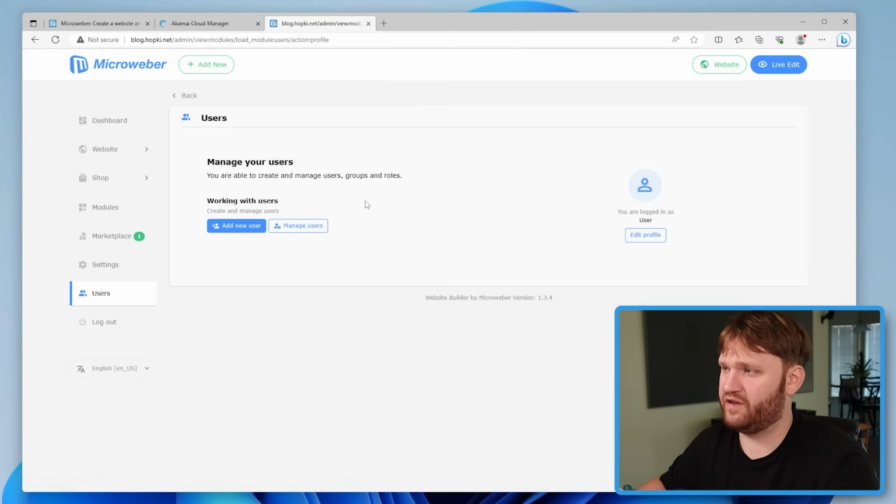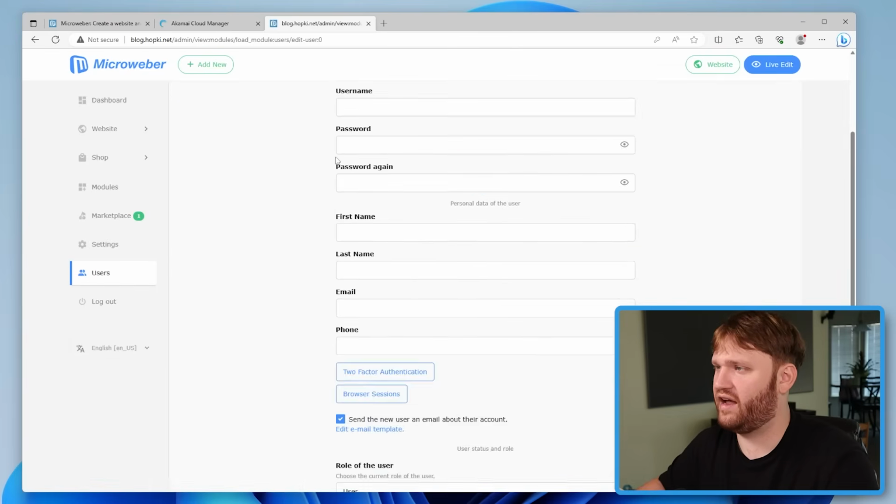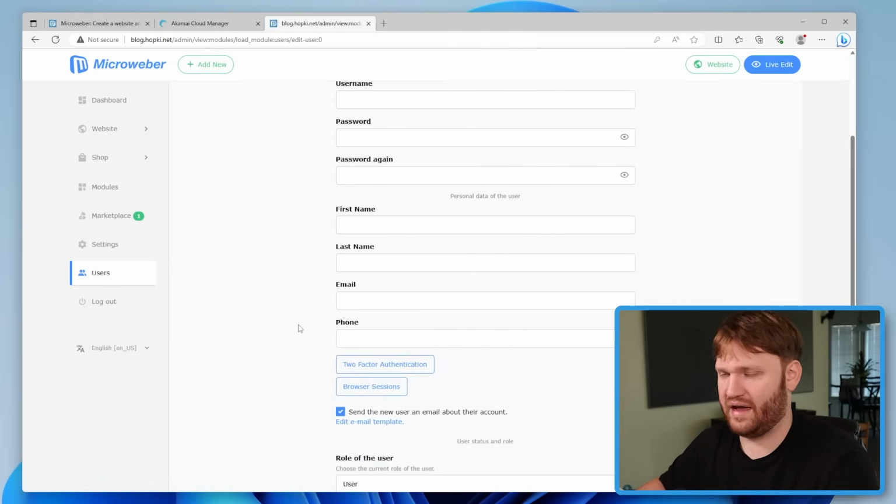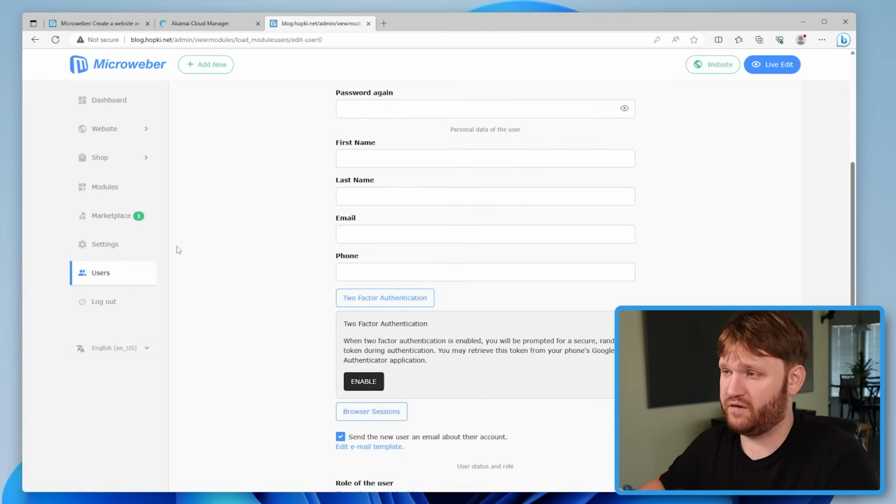And then of course we have users, so you can add more users, and it's pretty typical: first, last name, password, email, phone, things like that. It does have two-factor authentication options if you'd like to enable that. And really, that is our brief rundown of Microweber, how to get it set up.